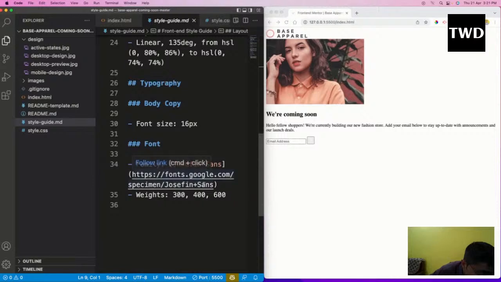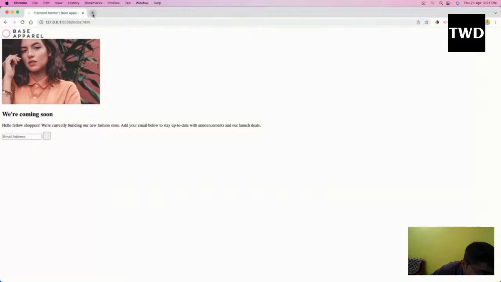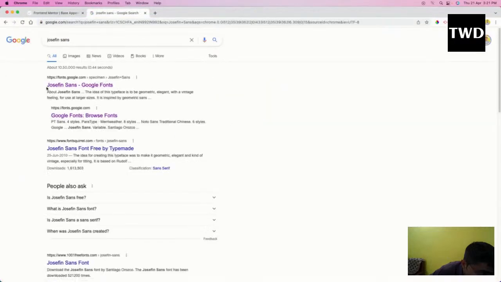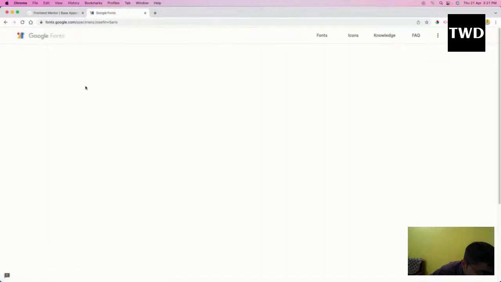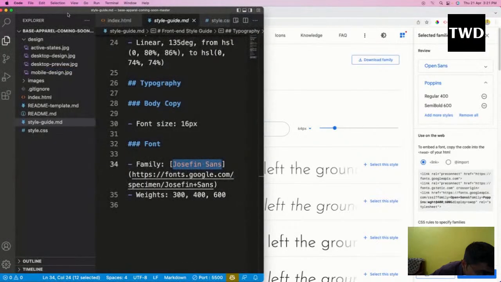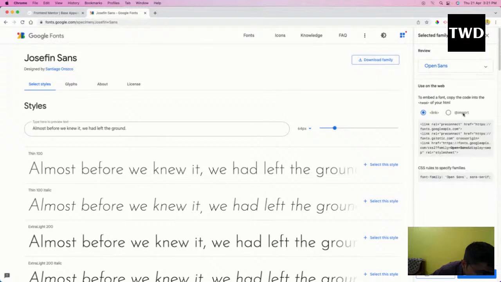And font, Josefin Sans is a font with weights of 300, 400, 600. So quickly let's copy it. Google Fonts, 300, 400, 600. Remove the earlier ones that we have added.